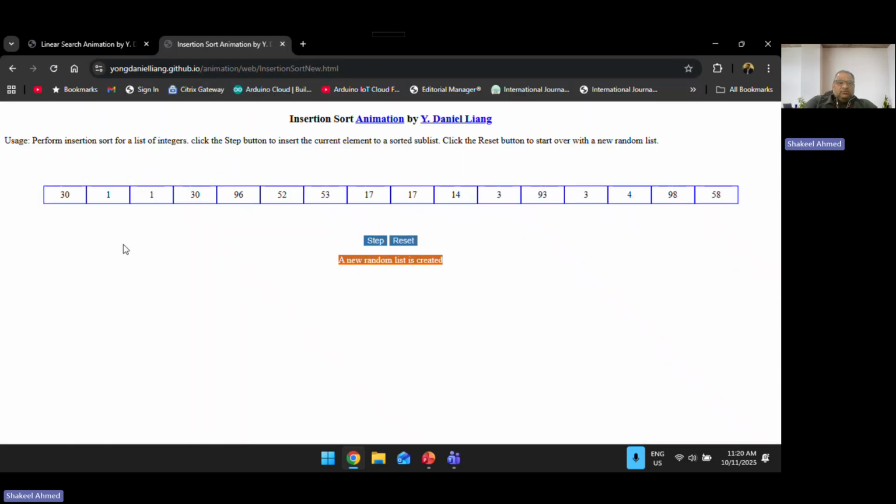Now we have a list. So you want to perform a sort, and a new random list is created. Now you want to have a sorted list from whatever list you are having. So let's start with these numbers, and then we keep on increasing the numbers as such.